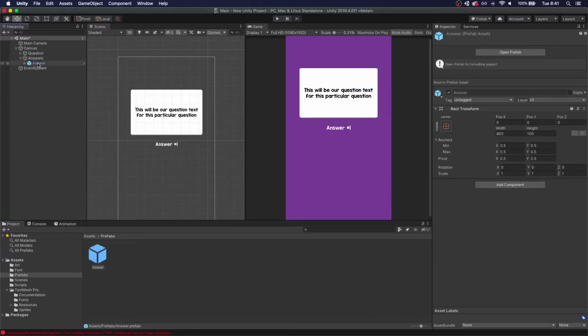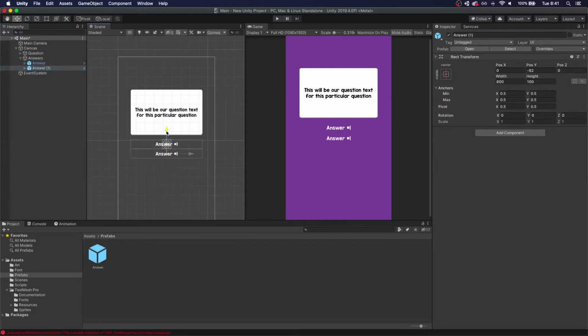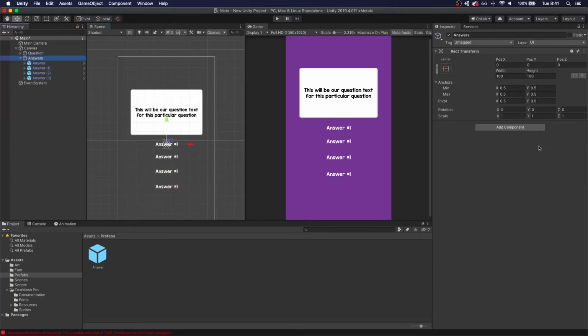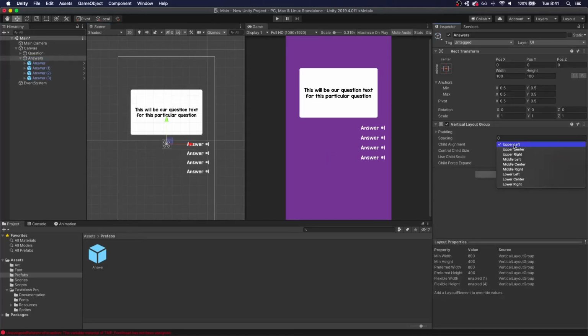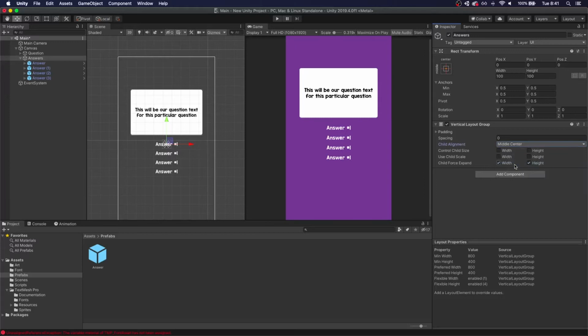Okay. We can just actually now duplicate it 4 times. We're going to do something like this. If you want this to be spaced out evenly, you can go here, just add a vertical layout group. Make sure it's in middle center. Just disable all of this and add some spacing.